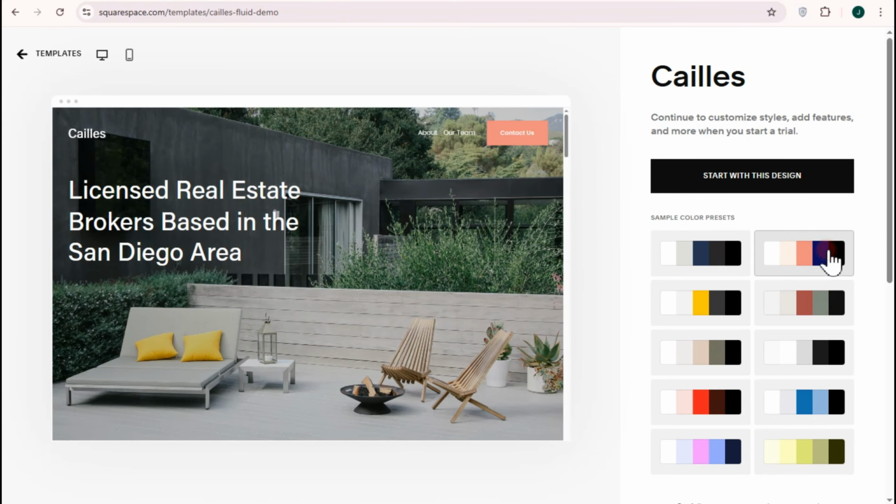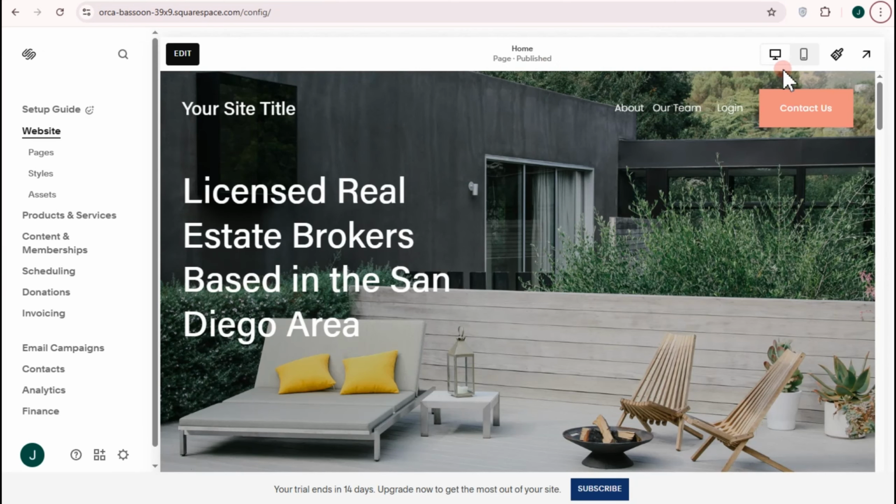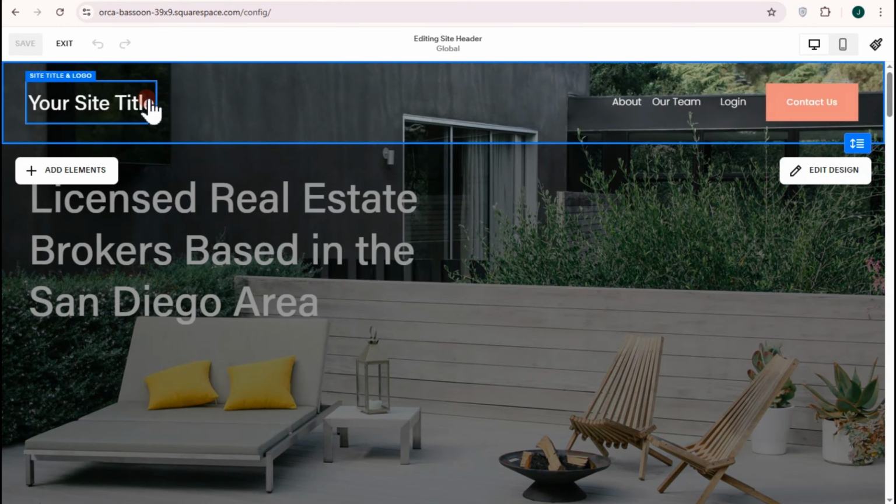You can select the color right here. Everything is up to you. And then once done, you can proceed with start with this design. Wait for a couple of seconds and here it is. The first thing you should see here is the header. And in order for you to edit this, just tap on the header section.